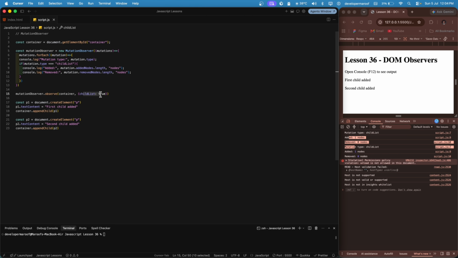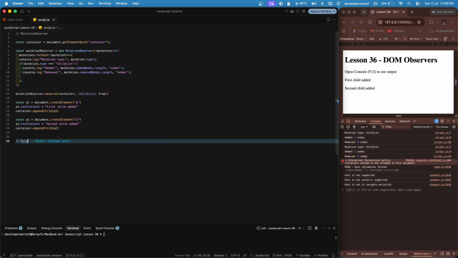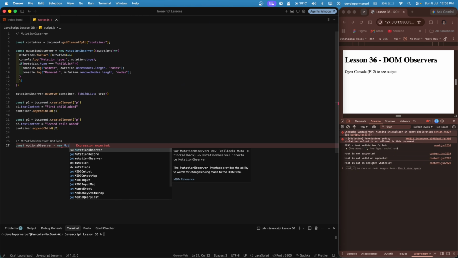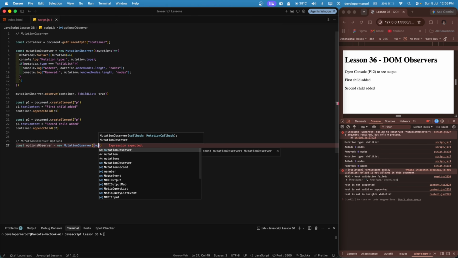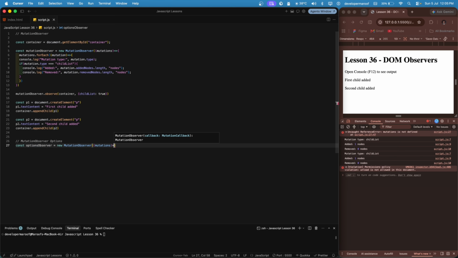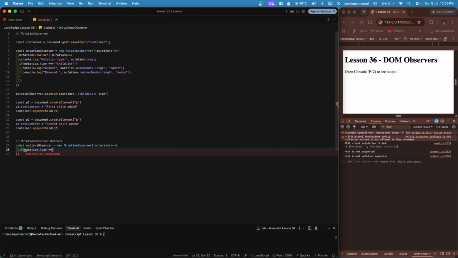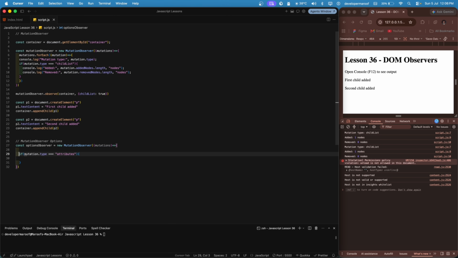Like this was the first option. We have multiple options we can add. Let me just quickly show you those options as well in a clean way. So let's just type here, mutation observer options. Let's create optionsObserver equals new MutationObserver, and then we have a callback with mutations. Inside that we can put a condition: if mutation.type equals attributes. If it's true, oops, we made some mistake.